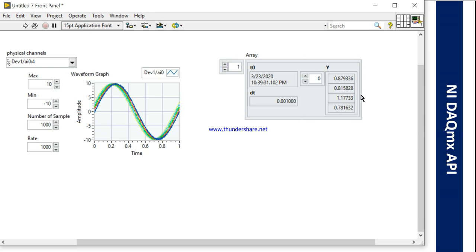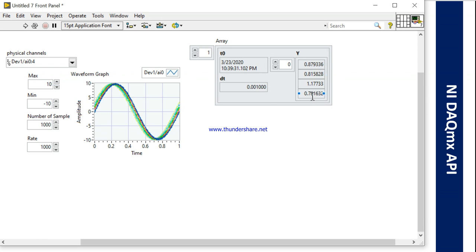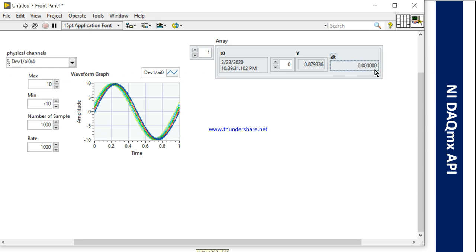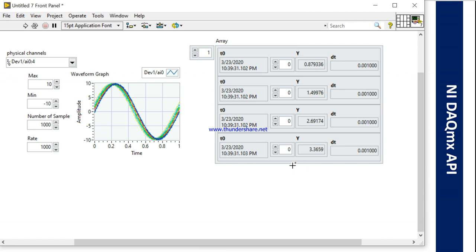So this is the array of the cluster, but the cluster is the combination of timestamp, delta t, that is the numeric, and one array. So how can we see? So for that, let's arrange. Okay, nice. Now you can see all the 4 and 5 channels.